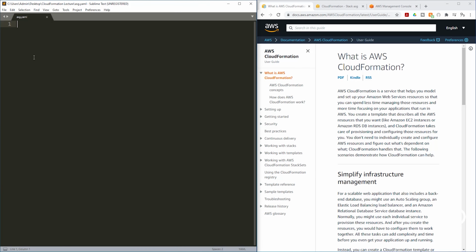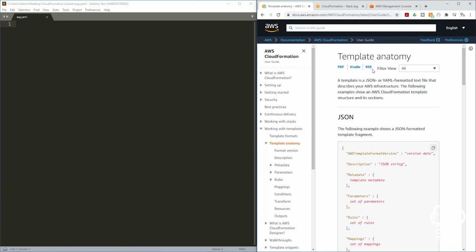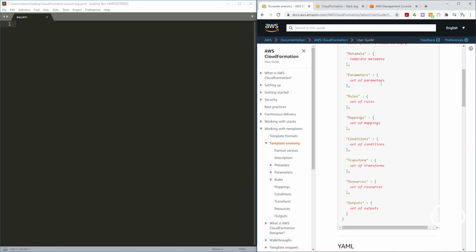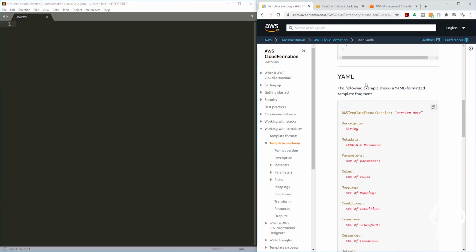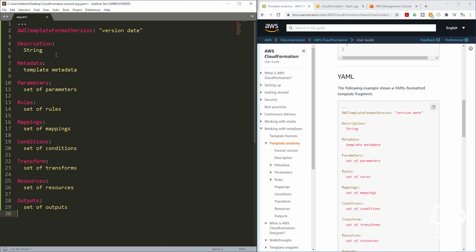The next thing we are going to do is import our sections into this template. So I'm going to go to the CloudFormation documentation. I'm going to select Working with Templates, and I'll select Template Anatomy. So by now you should get the gist. Then we'll go down, and under the YAML syntax, copy it. Then we'll come back to our CloudFormation template, right click and paste it there.